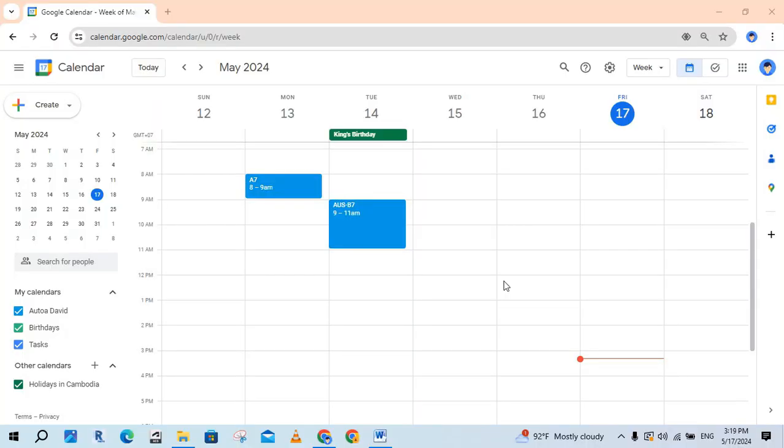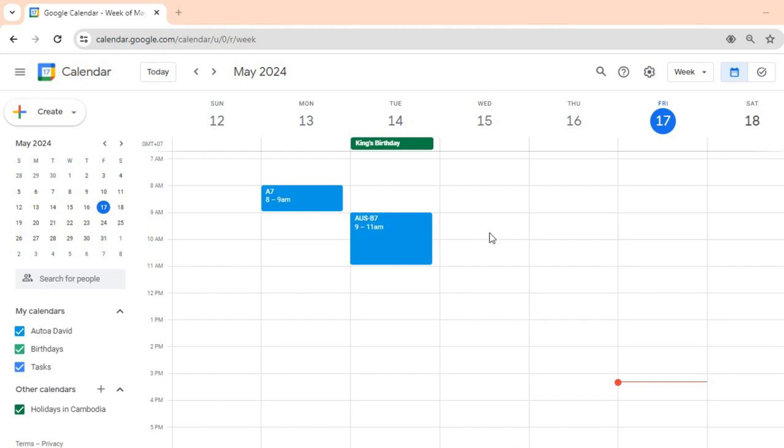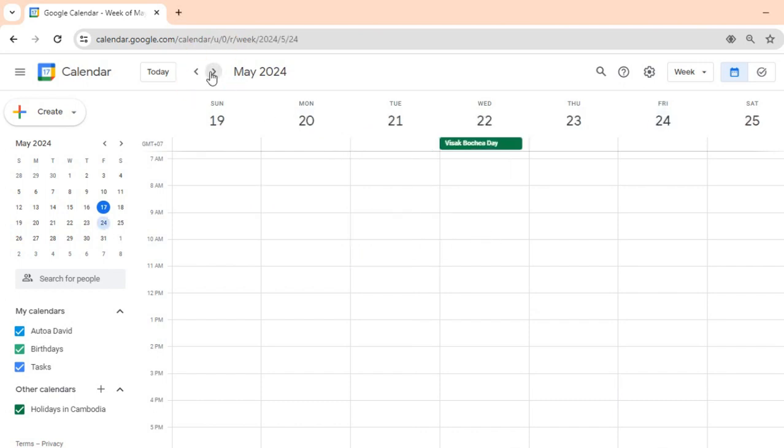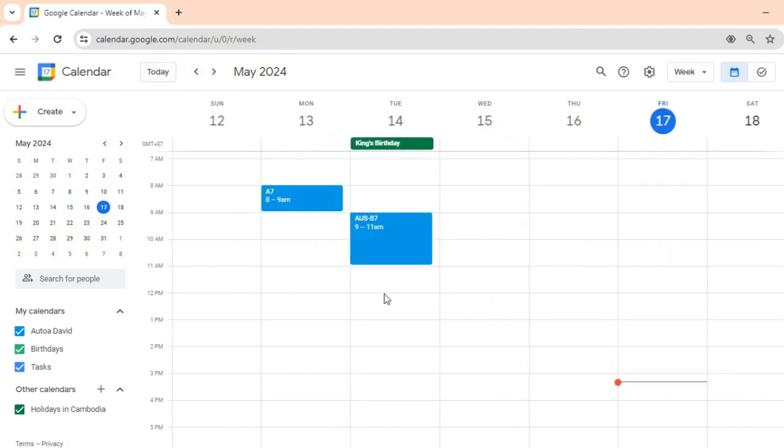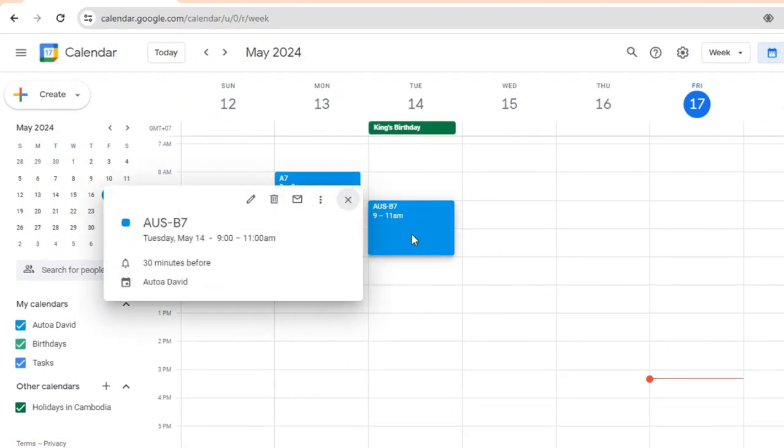5. Edit recurrence. This is important. What if you want to edit the time? In the example, if you click to next week, certainly, you don't see my schedule, because it shows only 1 week. If you want to edit, you just left click on any schedule. And click the Edit button.